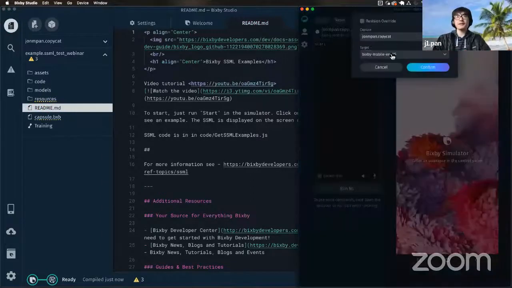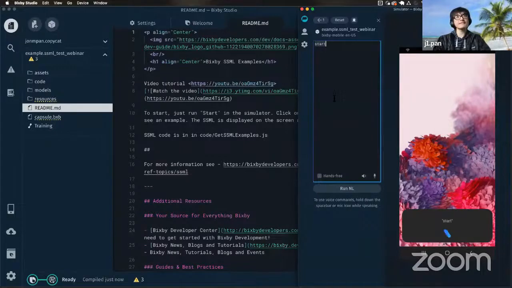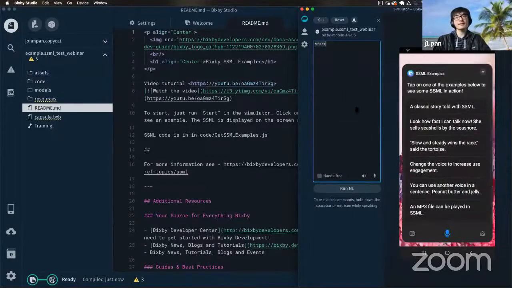And now we can run the capsule and hopefully it works. I'm sure it does, right? Tap on one of the examples below to see some speech synthesis markup language in action. All right, looks like it works, although it looks like this selection of views could use some work, but we'll just click on it.